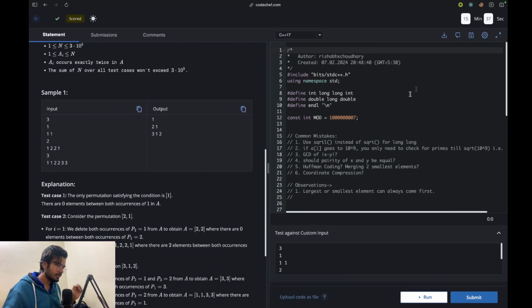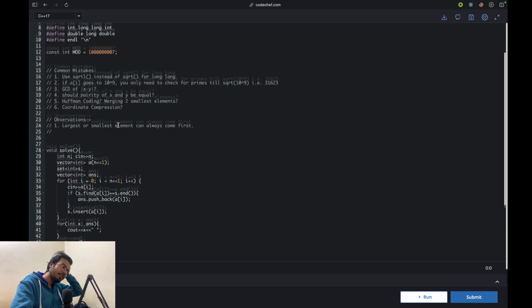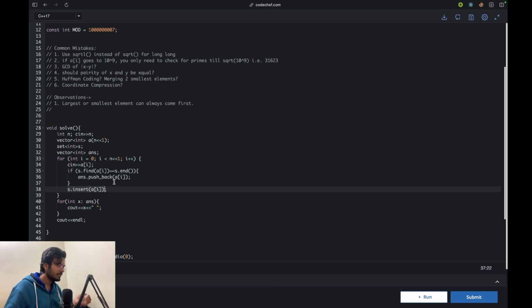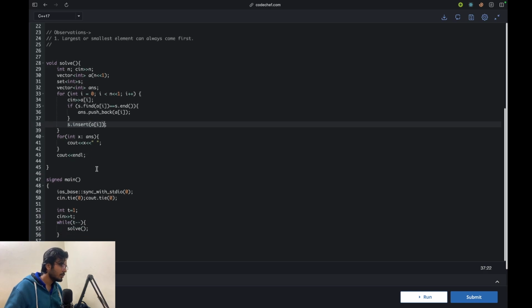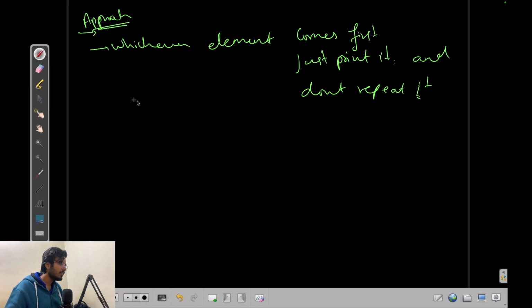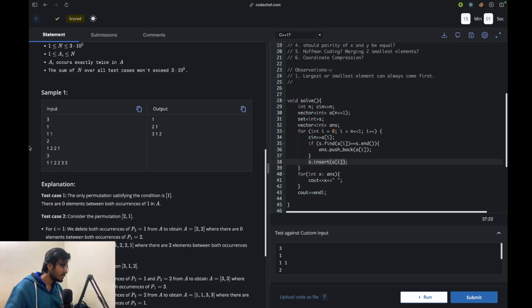So let's see the code for this. We have this function solve, and I'm maintaining a set for the elements that I've already seen. If I've seen a of I, I won't print it, but if I have not seen a of I, I'm appending it to my answer. Then s dot insert a of I. The code is actually pretty simple, and I hope you were able to understand this. If we print it like this, then I'm ensuring that 1 comes before 2 and 3, right? So that is the optimal answer for this. Now let's move on to the next problem.